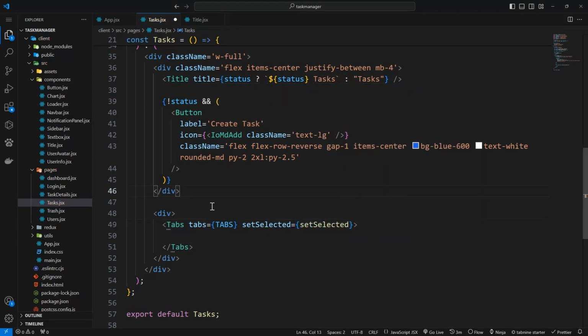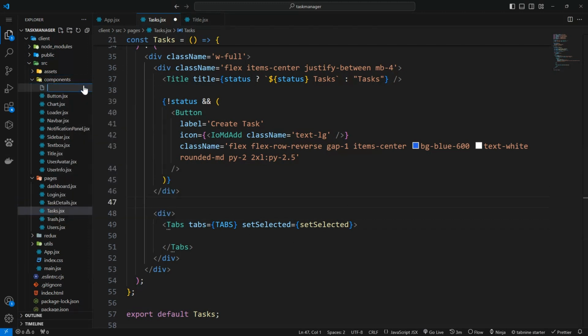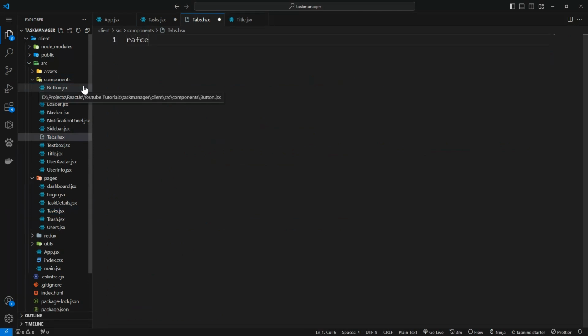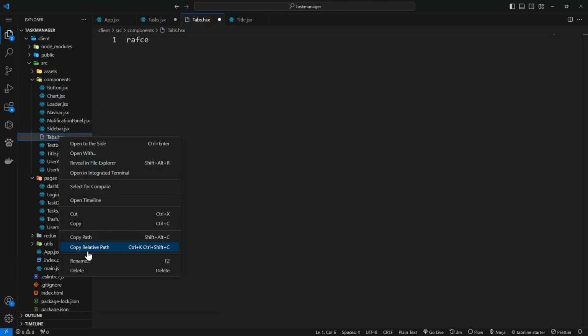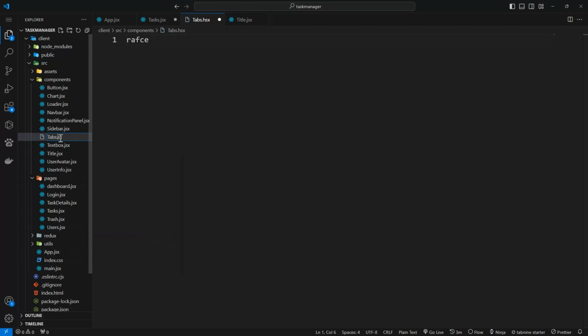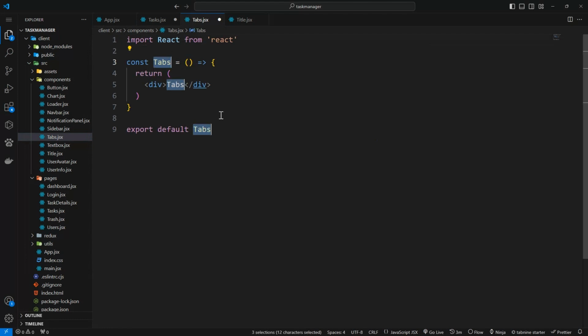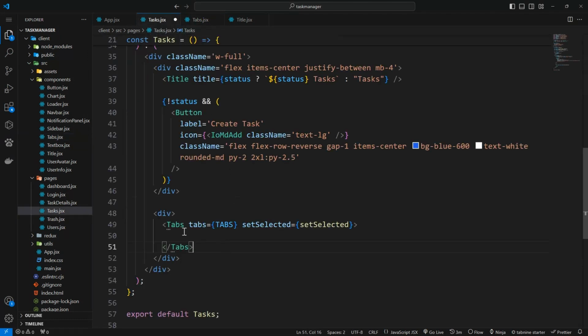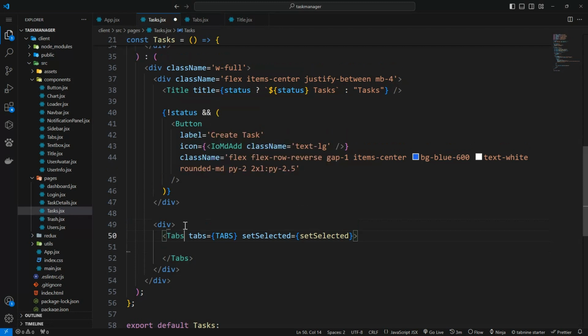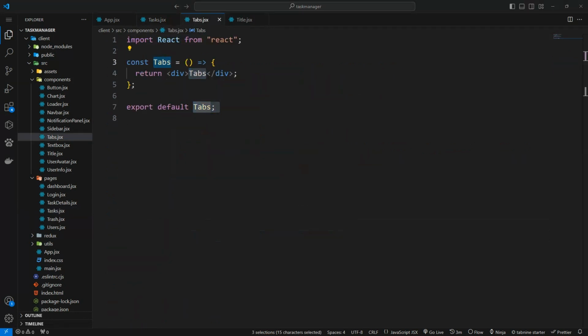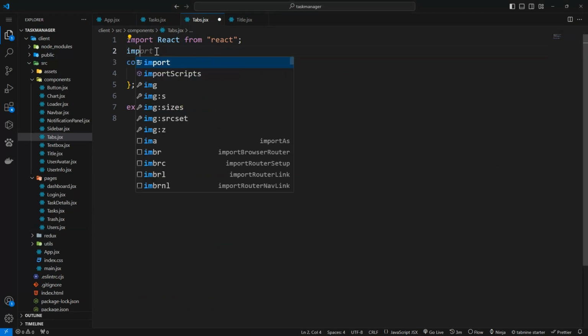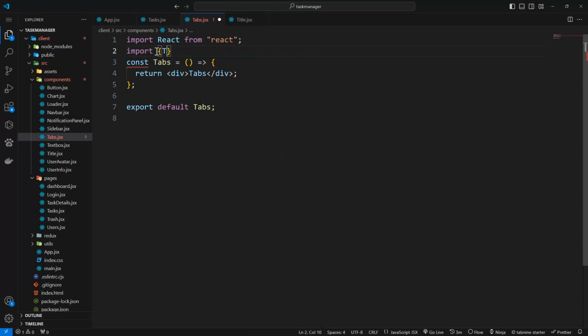So now let's go into components and create tabs.jsx, refce. Oh, it's supposed to be JSX. Great, refce. Great. And let's come and import it. Great. Okay, so in the tab we will need Tab from headless UI. Great.